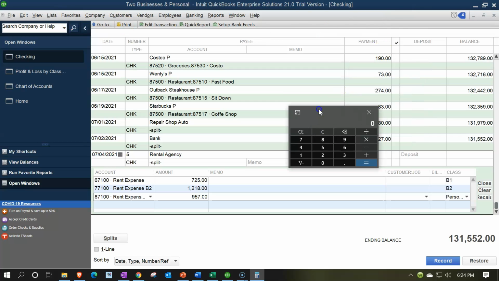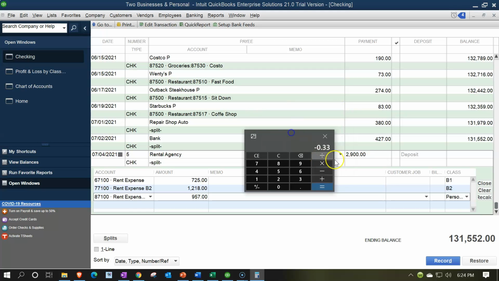So based on what we had, the first one was 0.25 plus, I think we said 0.42, minus 1, which would give us 33% times the 2,900. And so that's going to be our breakout. So it's 25%, 42%, then 33%.